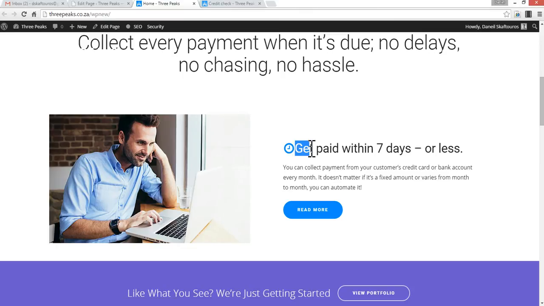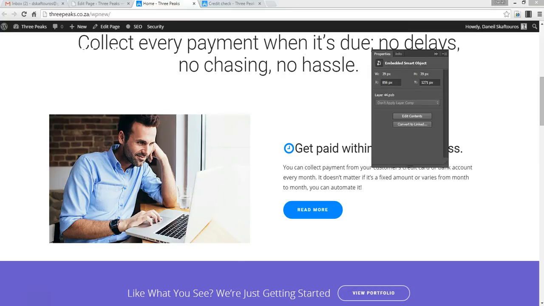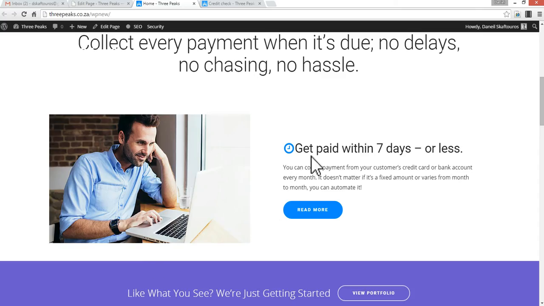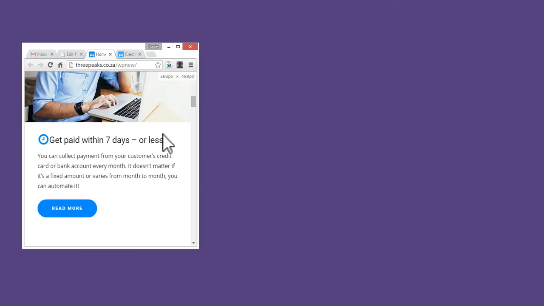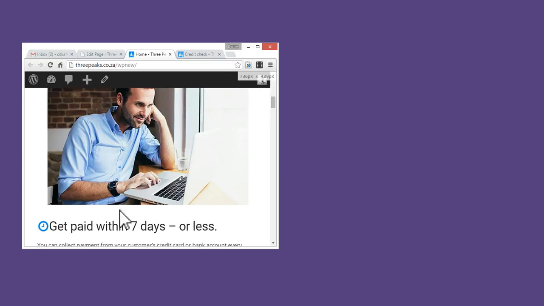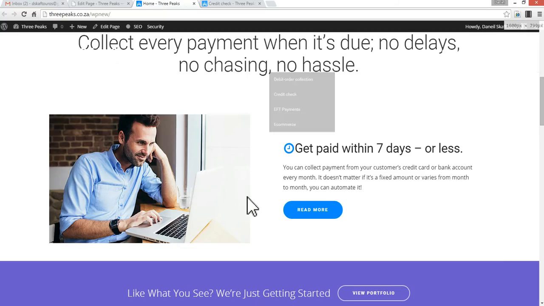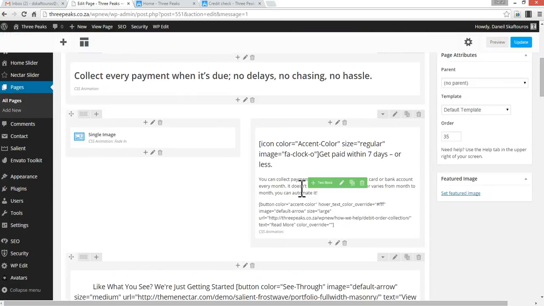Okay, you can see there it's added the icon that we wanted. It's a little bit small, but I think it's okay. It's reasonably close to what we have in the design. Let's see what happens in a smaller view. Okay, it appears quite a bit bigger. So all I want to do now is add some more space in between those two. So what I'm going to do is add some non-breaking spaces.